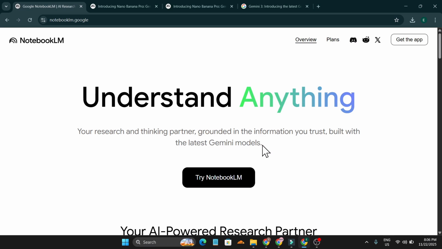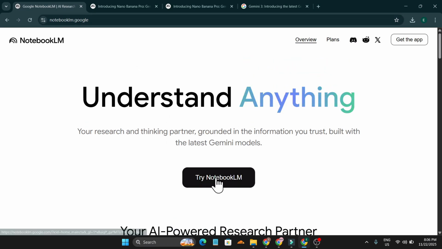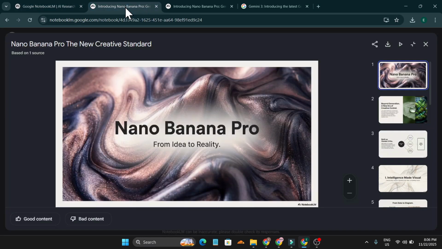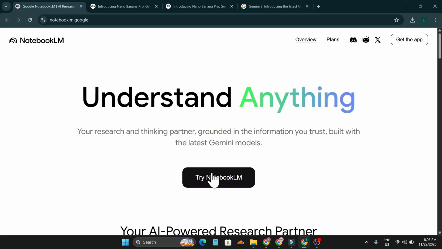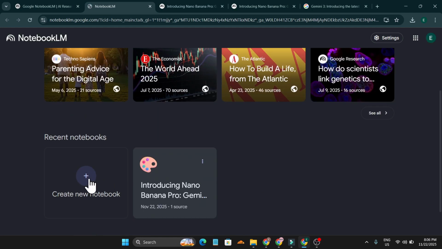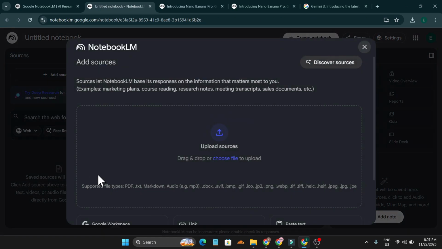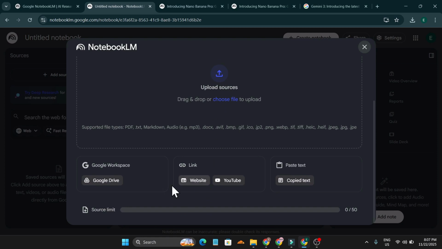So to create a NotebookLM infographic or slide decks, you just need to go to the NotebookLM website, and if you don't know how to use it, just go to notebooklm.google and try NotebookLM with your Gmail account, and you can create this type of infographic. So click on try NotebookLM. If you're using this for the first time, you just need to create a new notebook. So I'm just going to create a new notebook, and you can upload any source like PDF file, your text, website. You can also give your project from Google Drive.